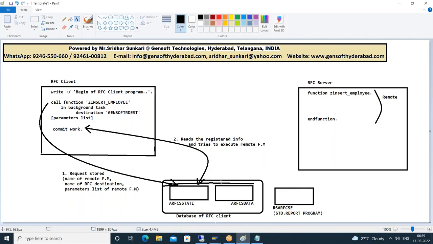In case the server is shut down, if the server is not available at the time of communication, what happens internally? It will schedule this program in the background. The job of this program is to be executed automatically every 15 minutes to check whether the remote server is available to process the request. Like that, it will try for 30 attempts.